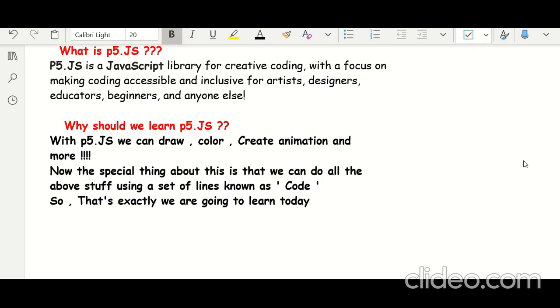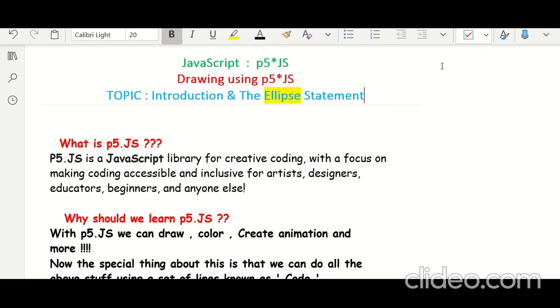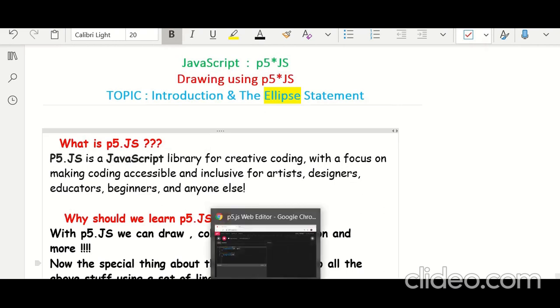Now why do you need p5.js? With p5.js, as I told, we can draw, color, create animations and do a lot of stuff. So let's begin learning this. Today we will be learning the ellipse statement. In the next video we will be learning some more statements and drawing some more shapes. In this video I will show how to draw the circle, which is known as ellipse in p5.js.